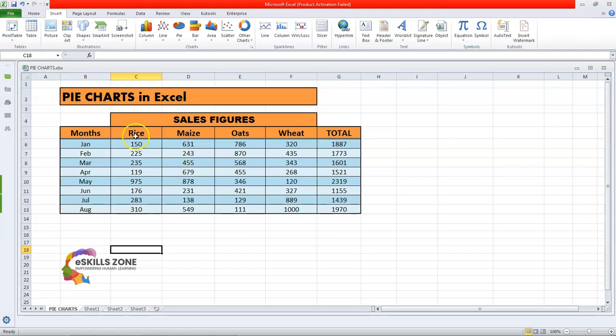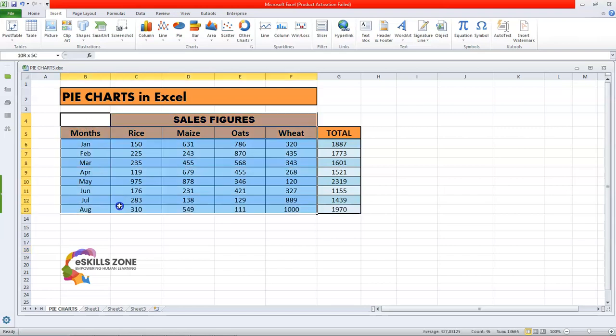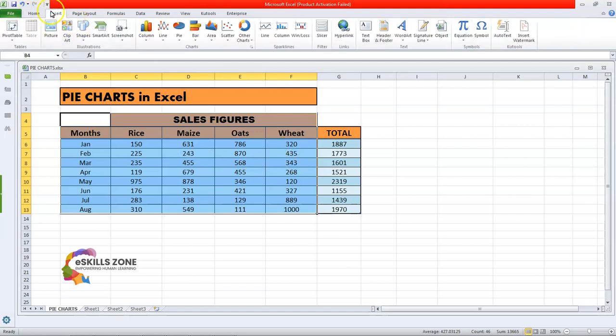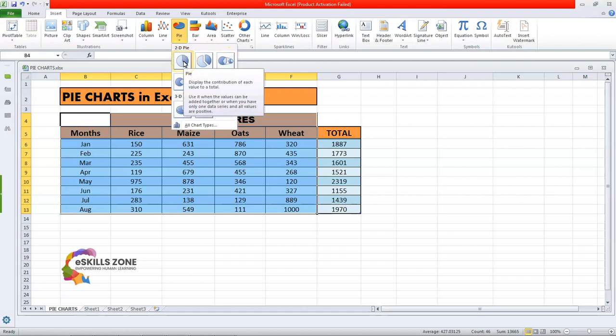So first we will select the columns we're going to use and display in our pie chart. In this case I have selected the months column, and the rice, maize, oats, and wheat columns. I'm going to go to the Insert tab and select the pie, and from here I will select this one, the 2D pie. This is the most common and basic pie chart.